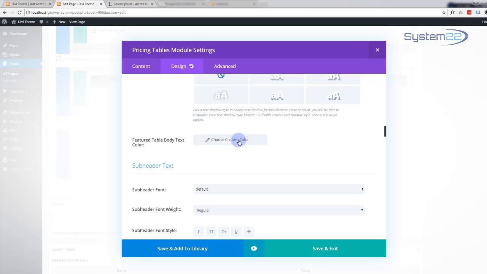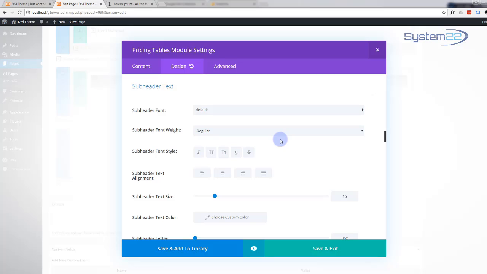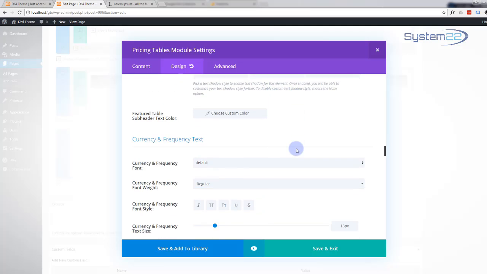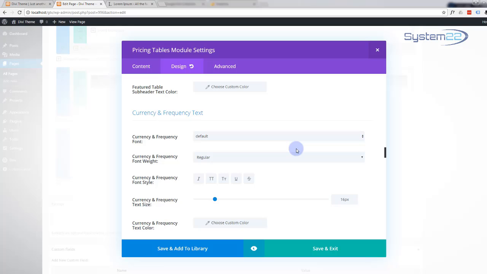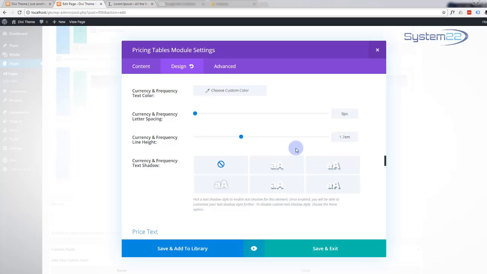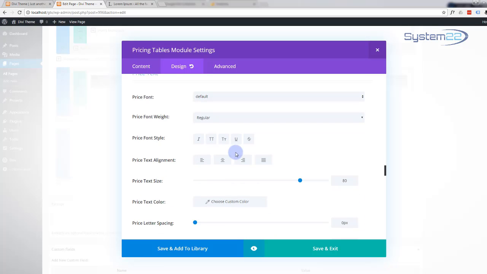Featured table body text size, again I'll leave that as is because I want them to all look pretty similar, except the featured one will stand out. That's fine. Don't want any text shadow on a subheader. Currency, that's fine. Don't want any text shadow on the currency.